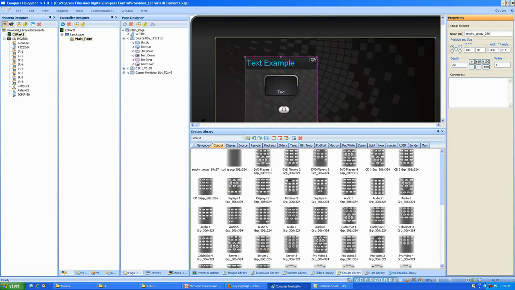336 by 614. Okay, and now we have this custom group here that matches the dimensions, and all we got to do is drag and drop these elements into the group.